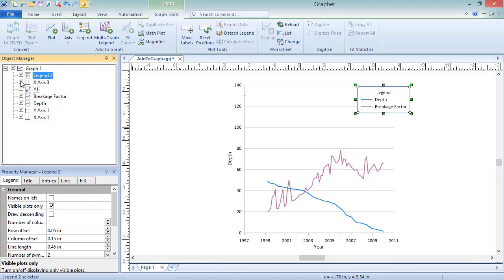If this project contained multiple graphs, we would use the Graph Tools, Add to Graph, Multigraph Legend command to add a legend for the multiple plots across multiple graphs.